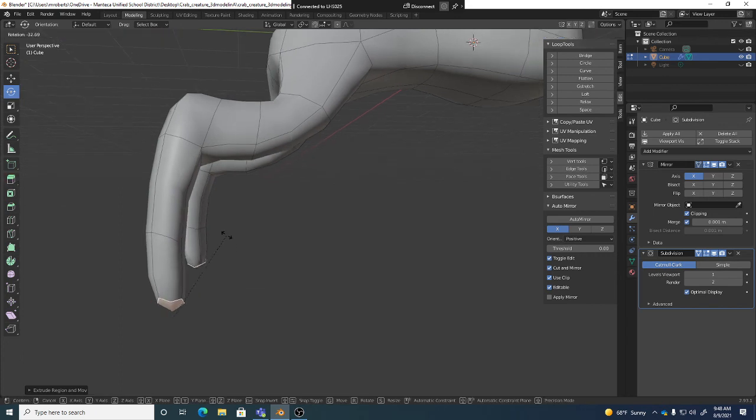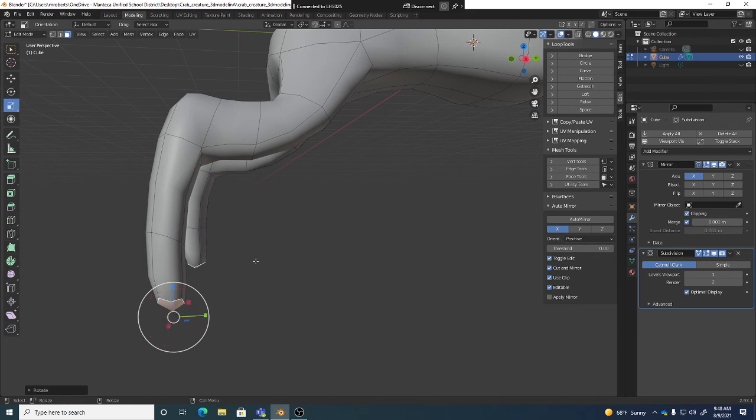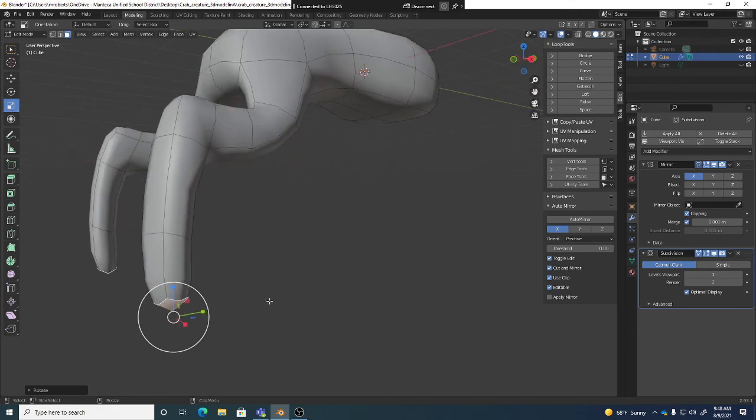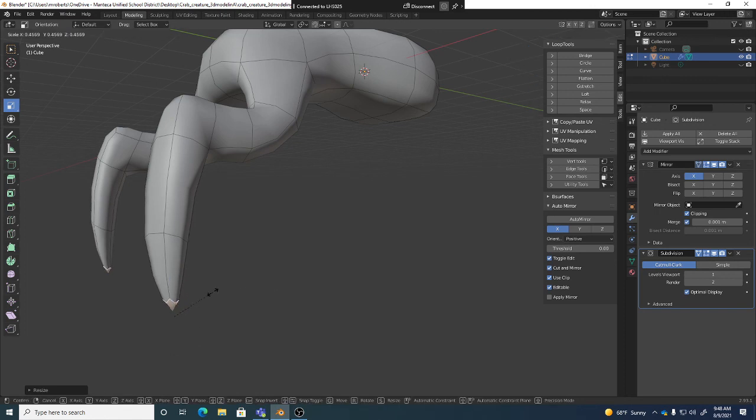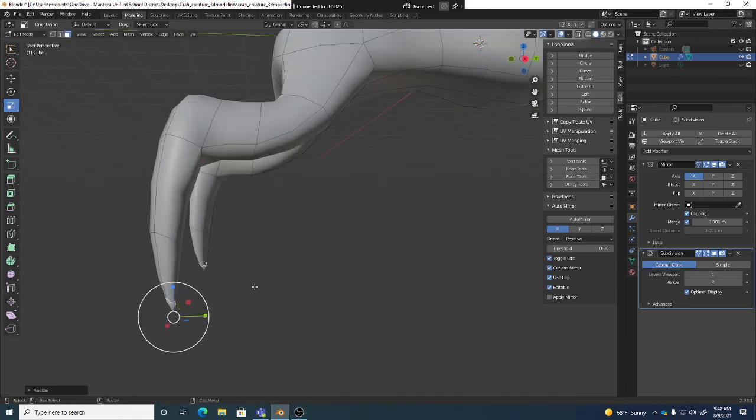Middle mouse button for view rotate. R for scale, right? So move, rotate, scale. R is the quick key for scale. Middle mouse button does a uniform scale for this. So you see how it scales that thing in for us all together, making the whole polygon smaller.